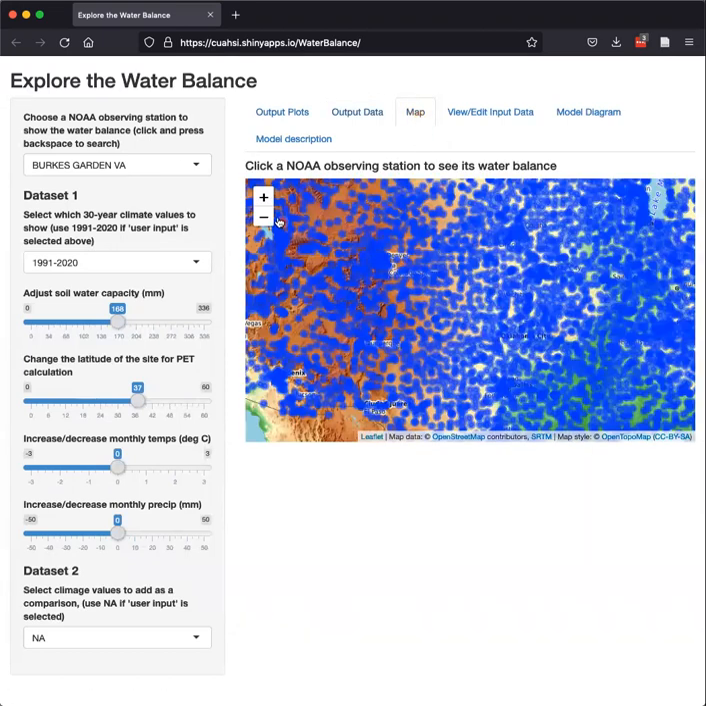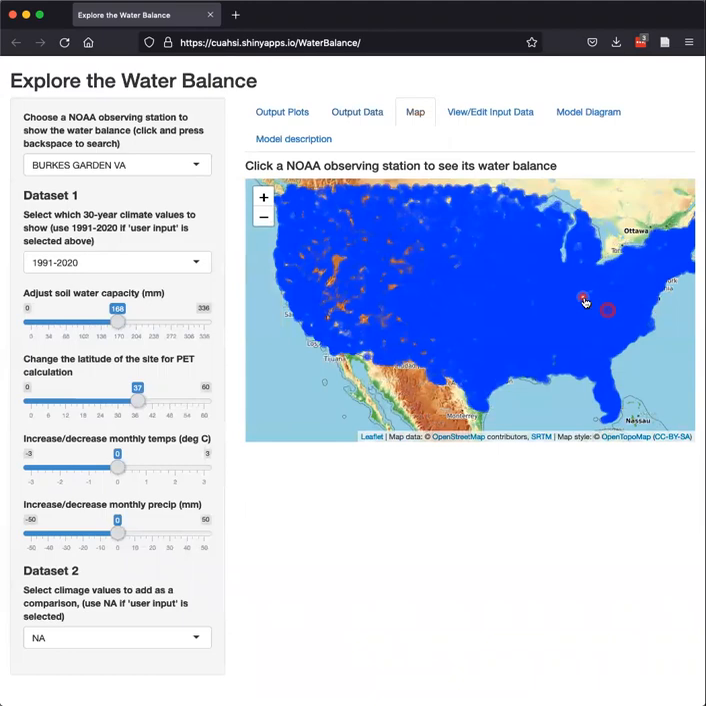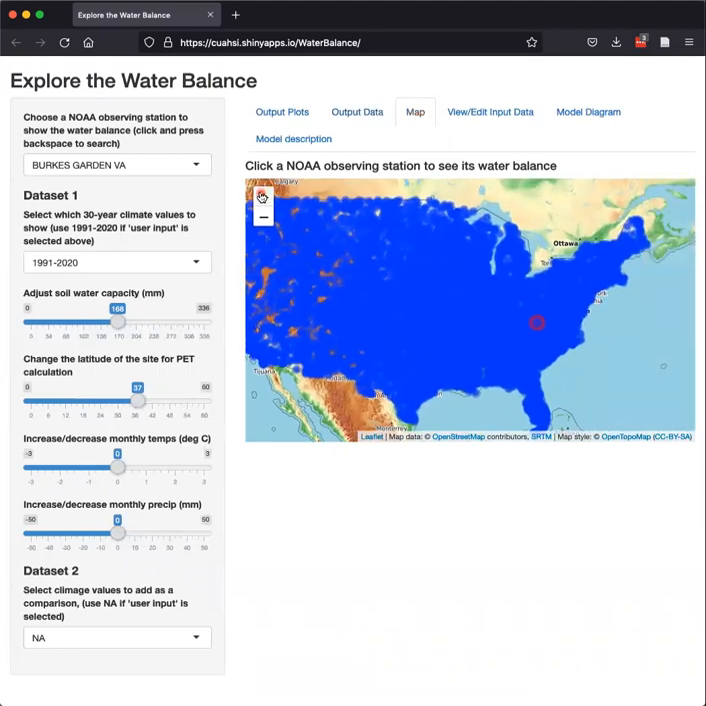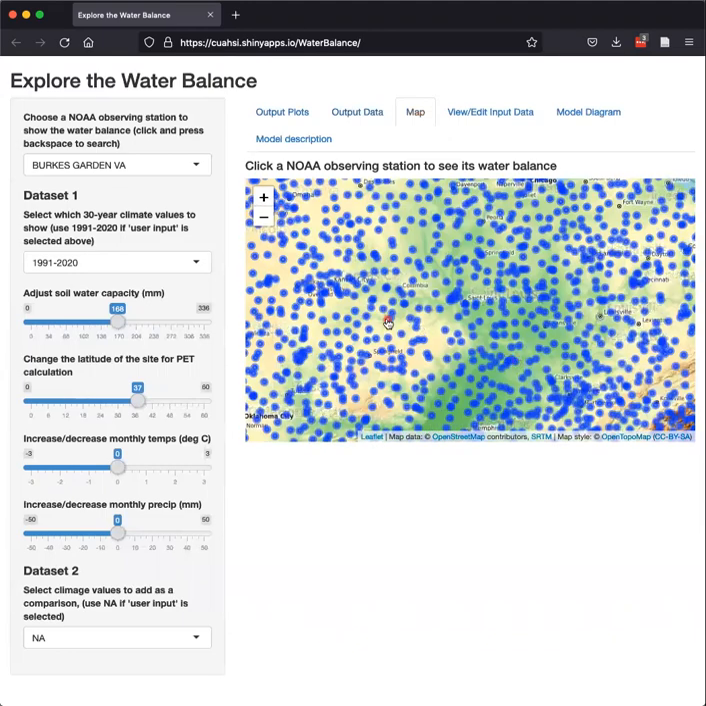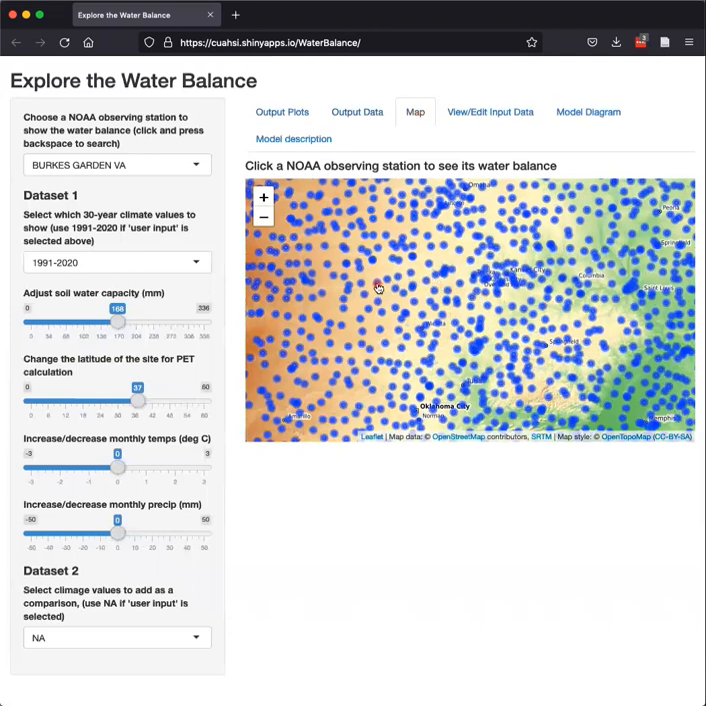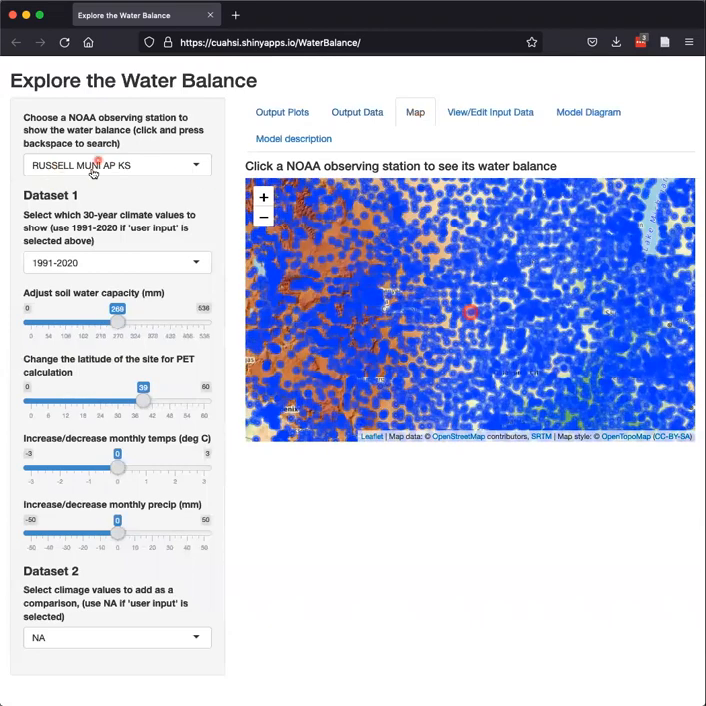The map shows all the sites that are available that you can run the water balance for. So if you zoom in to any of these sites and click them, it will populate over here and run the water balance for that site. So you can see there are a lot of options.